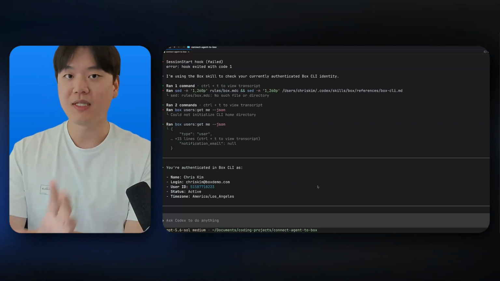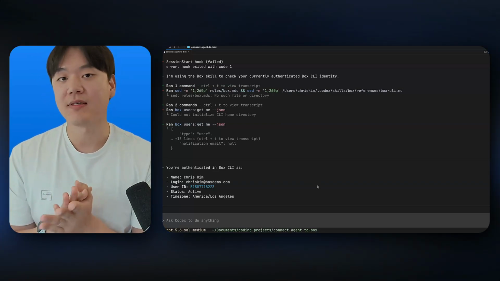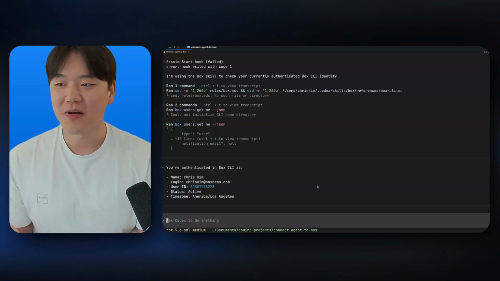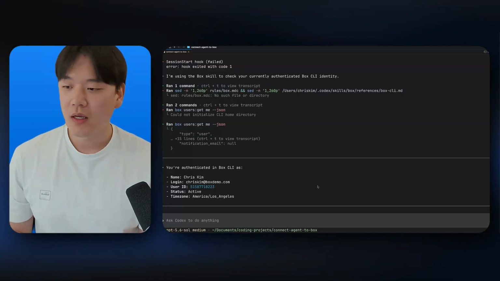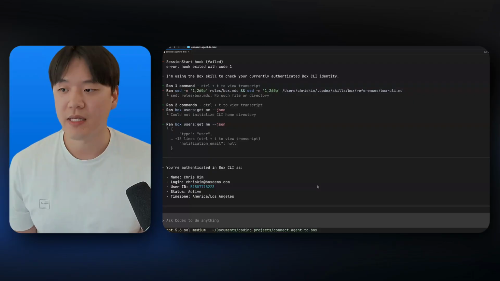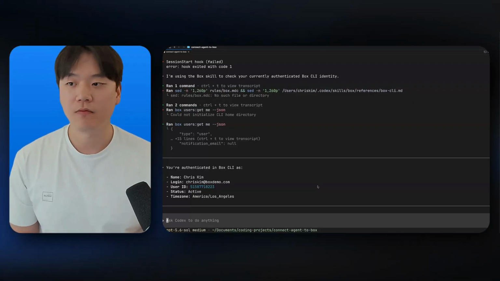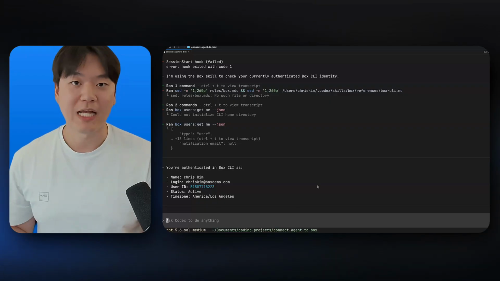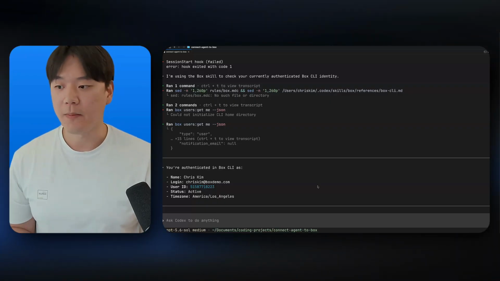So once you see that and verify that it has access, then really now it's all about just using Box as your file system for your agents. You can create an agents.md file and tell it to always use Box for any file operations, and then your agent will naturally use Box as the file system layer.